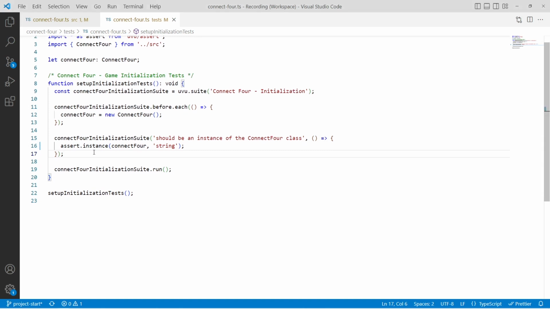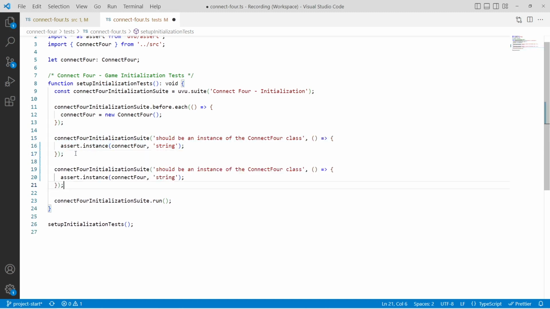To do that, I'm just going to copy this block of code here, and we're going to modify this to be one of our new tests. So we're going to reference our suite. We're going to provide a new name for our test, checking that the game is not in the game over state. So we're going to give our test a title. I'm going to do should initialize the game, and the game should not be over.